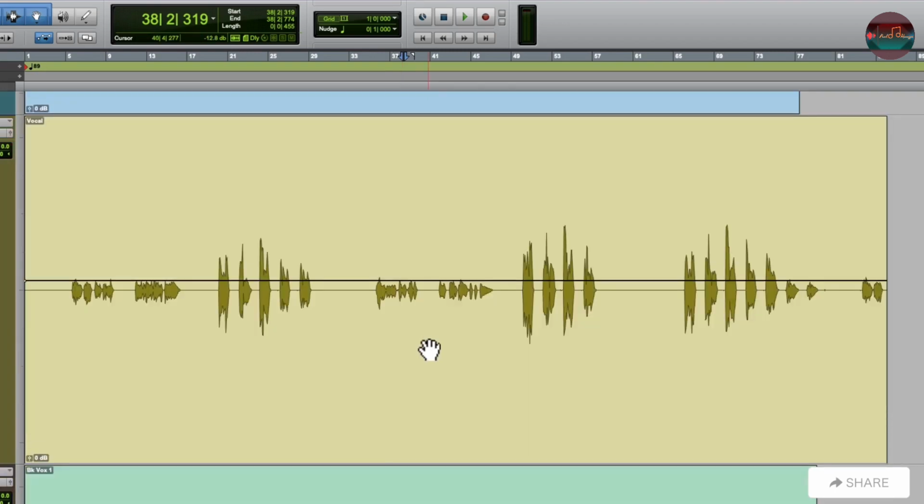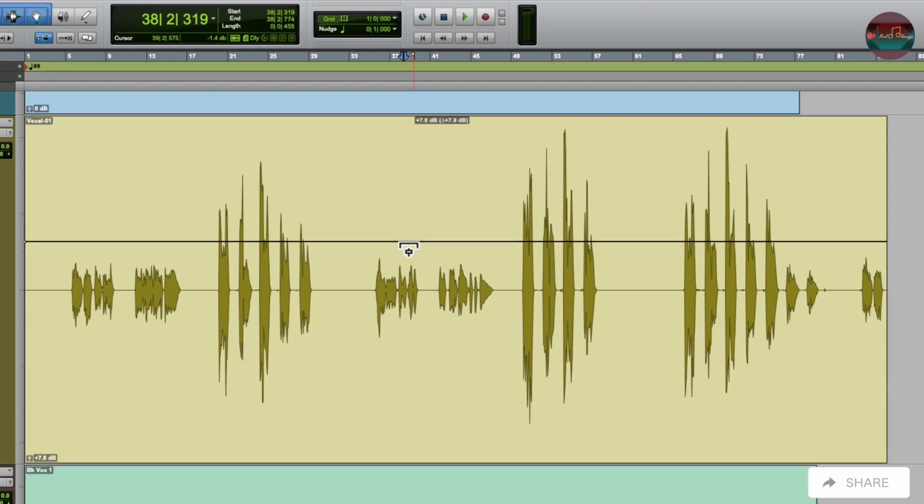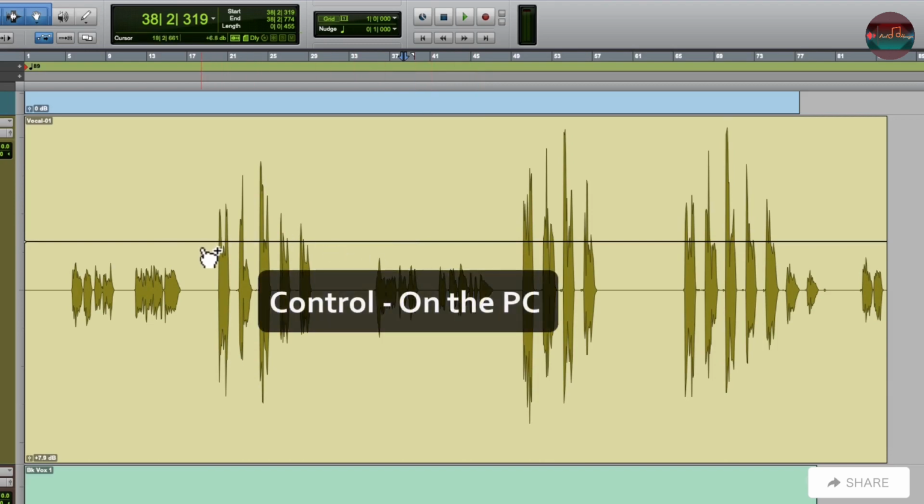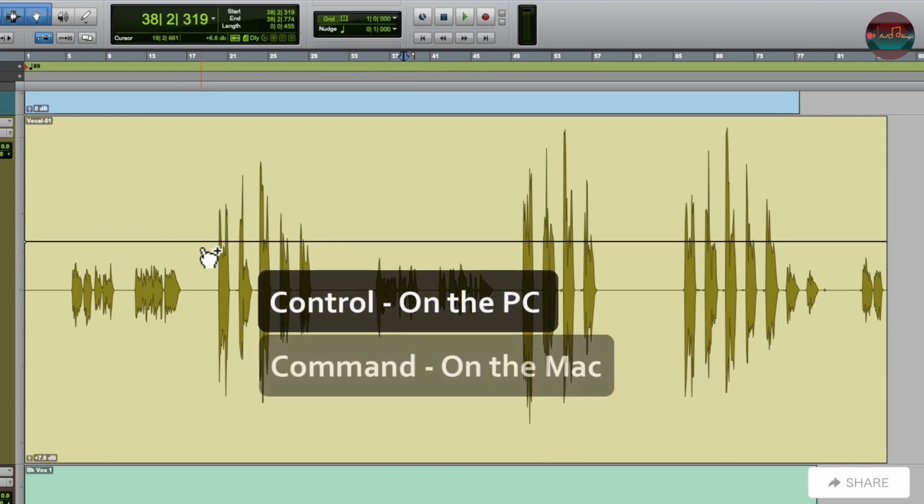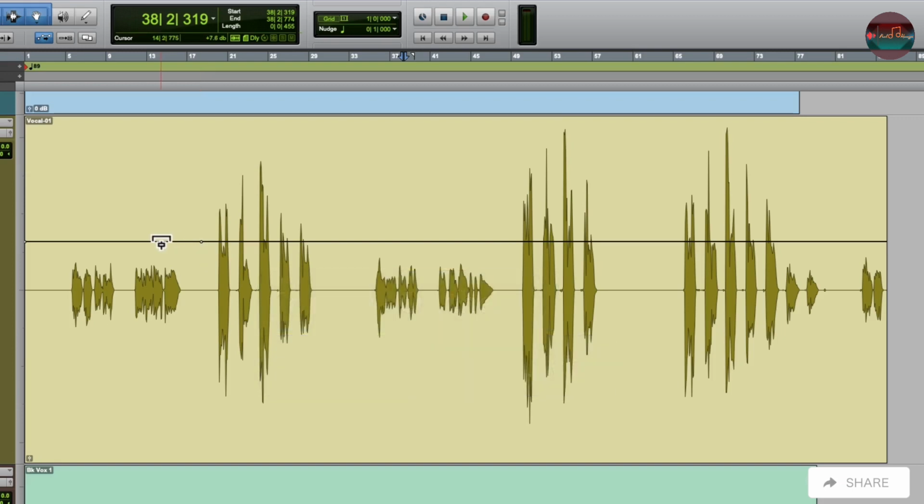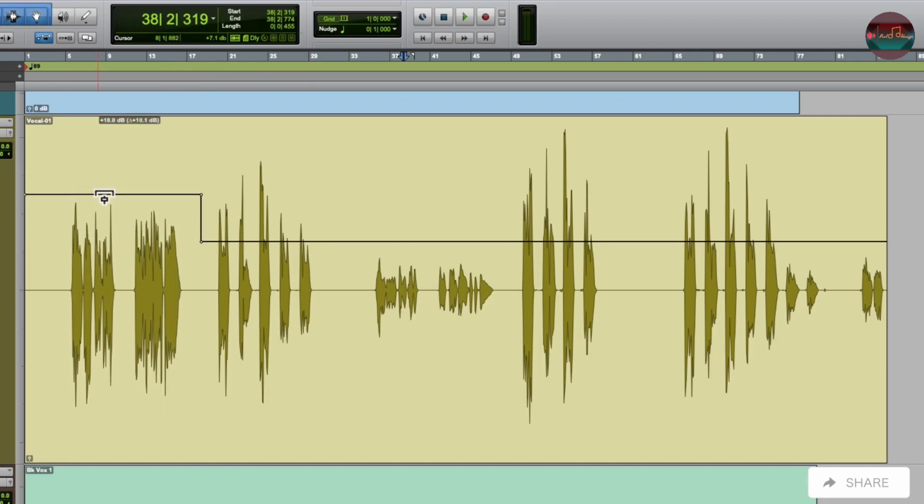Now, lead vocal is very dynamic. As we can see, over here, it's pretty quiet, and over here. So if we bring it up all the way, still a bit low on these sections. So let's do this a bit differently. Let's hold down Control on the PC, Command on the Mac, and create a point right here, and bring that up separately from the others. Just to match the level over here.